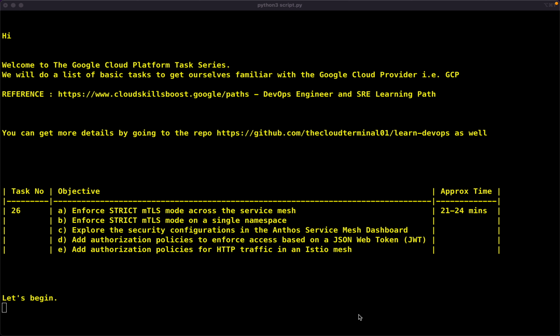First one is enforcing strict mTLS mode across the service mesh. Then enforce strict mTLS mode on a single namespace. We will explore the security configurations in Anthos Service Mesh Dashboard. We will add authorization policies to enforce access based on a JSON Web Token, that is JWT. Finally, we will add authorization policies for HTTP traffic in Istio mesh. The total amount of time we will be spending will be around 21 to 24 minutes.